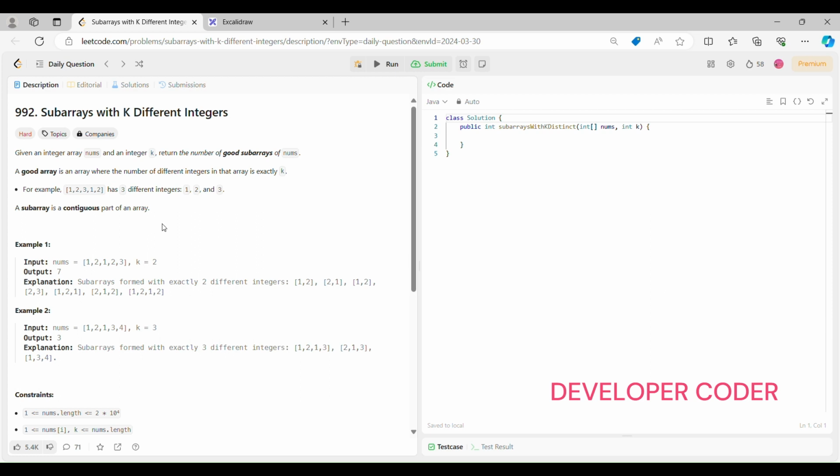Now, without any delay, let's get started with today's problem. So today we are going to solve problem number 992, Subarrays with K Different Integers.